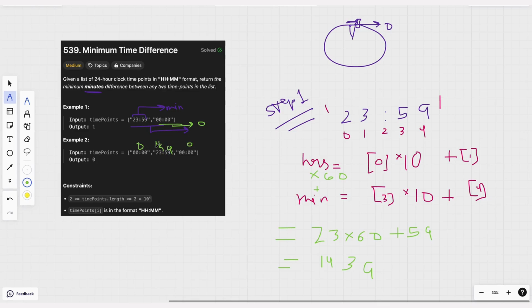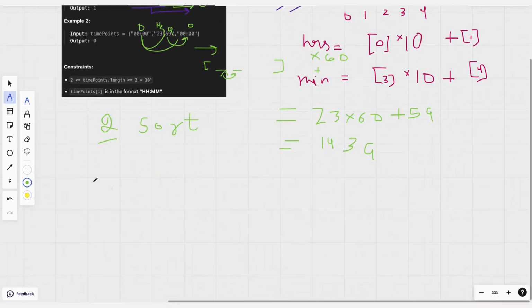Now to find the difference between any 2 points, we can either run an n square loop, like finding this with this and then with this and with this, or we can sort it and then find the difference between any 2 consecutive points, and get the minimum of that. So the other one will be O of n time. So our second step will be to sort. Once we have sorted, we can move to our third step, which is finding the difference of the consecutive elements.